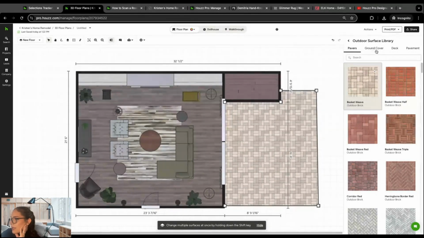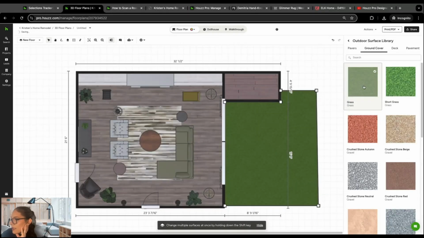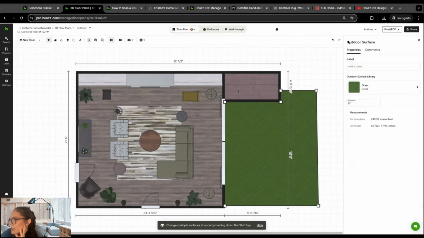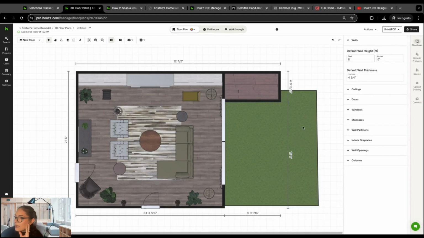We have certain options for outdoor spaces too. So pavers, ground cover, like maybe you wanted to add grass out here, a deck or pavement, you have that option now, which is great. Again, a little lopsided there, so sorry about that. I just wanted to take a moment to show some of those newer options.